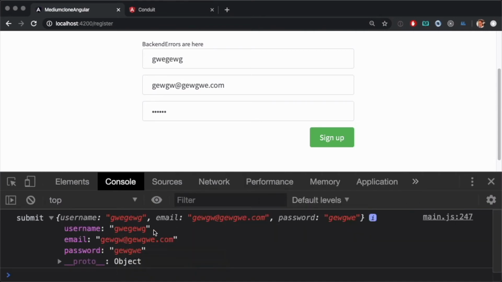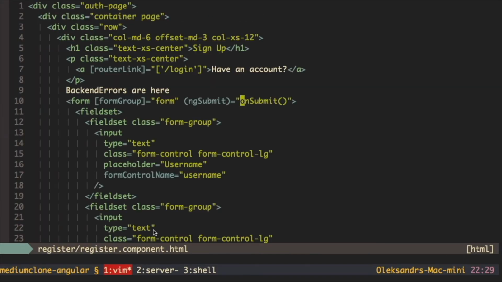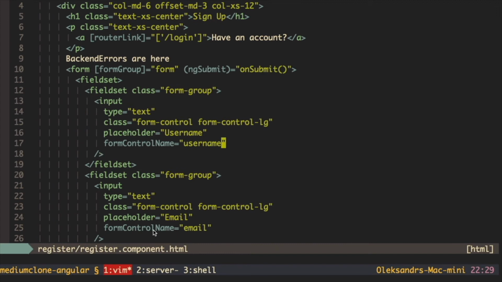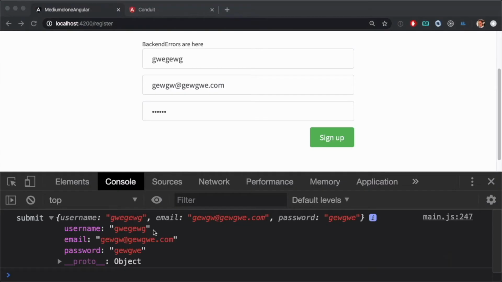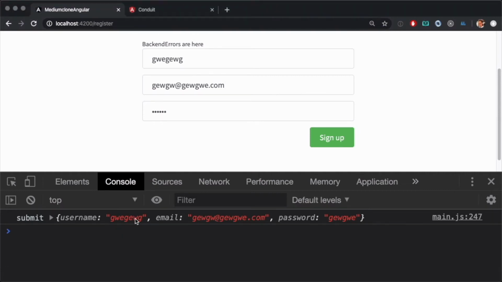And we click sign up, and as you can see in the console, we have here submit, and inside we get an object, which basically means we don't need to do anything by hand, like reading the value from the input or having some onChange event in the input and so on. We simply need to write here in HTML this formGroup, then here this formControlName, and then we magically get in this form everything that we need. In our case, we just need these properties, and we also know if our form is valid or not.